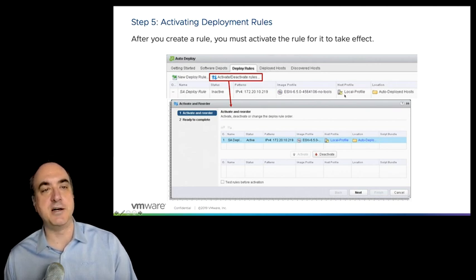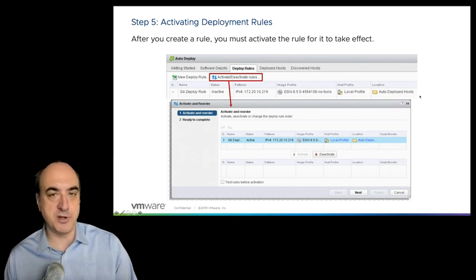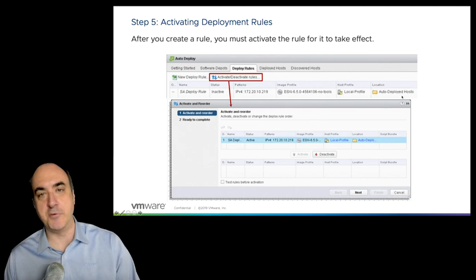It's going to send this image profile. It's going to send a host profile called local profile. And you're also telling it where it's going to be deployed in your environment. So this is a folder on vCenter called auto deployed hosts. You can put it wherever you want. If you want to go in a cluster, you can specify where it's going to go. These are three different possible things that this rule is defining.